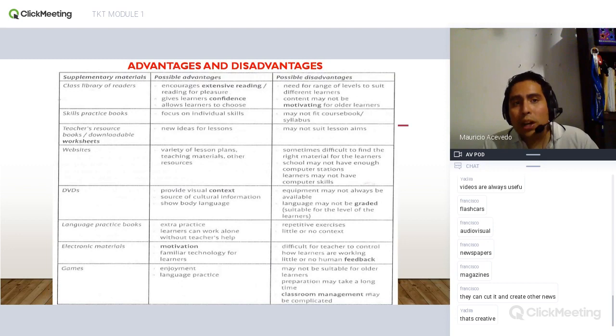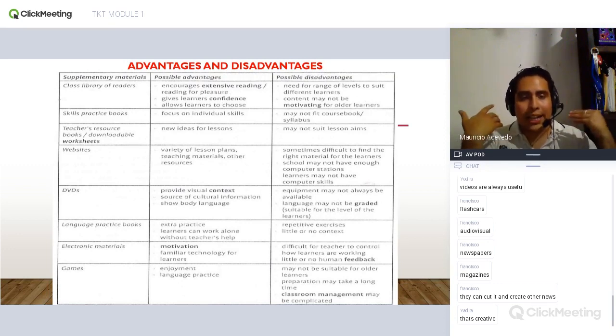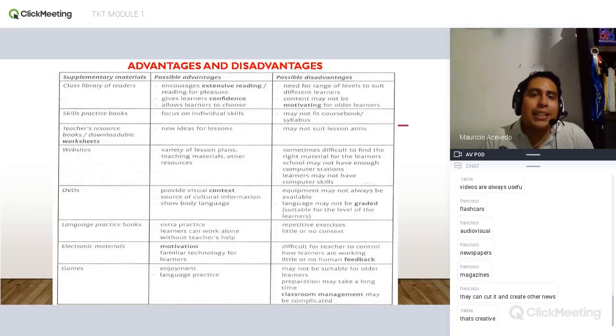Another thing is skills practice books. What is one of the advantages of giving them books so that they can practice skills? Obviously that they can focus on their individual skills. So maybe your students are good at writing, but maybe they are not good at listening. So maybe you can practice more listening with them and do the activities and so on.